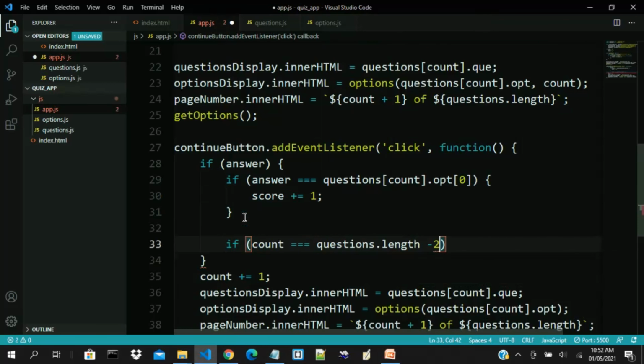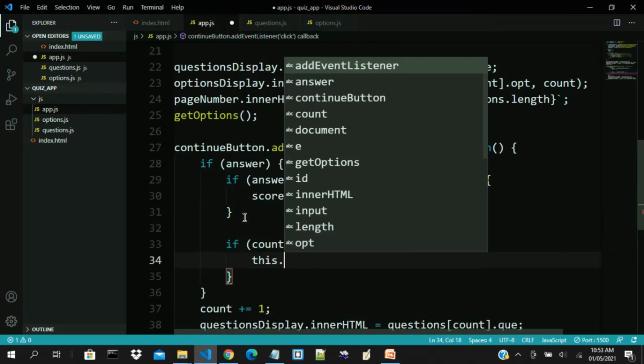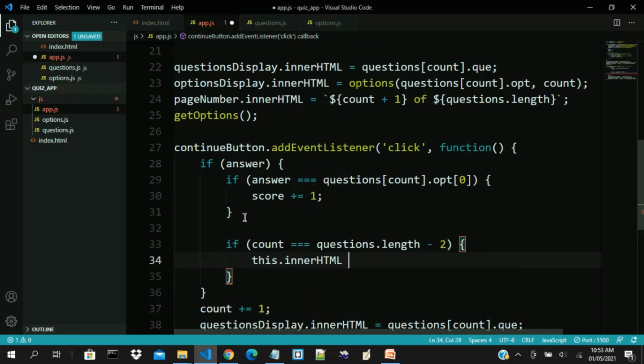Then the next one is if our count is equal to our questions dot length. So we want the final question that comes out to carry a button with the name finish. So that's what we're doing. This code, that is this inner HTML is equal to finish, will actually make it happen.